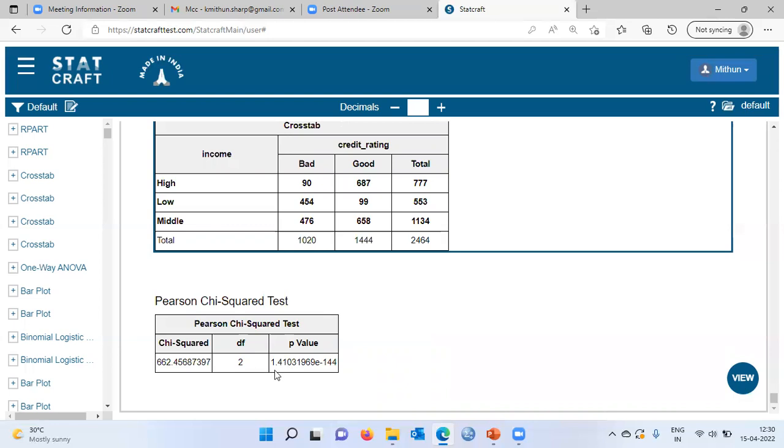Look at the value here. It is 1.49 times 10 to the power of minus 144, which means that it is a really, really small value. It is 0.000000 with many zeros before you get a valid number, which is clearly less than 0.05. I repeat, 0.000 is less than 0.05.